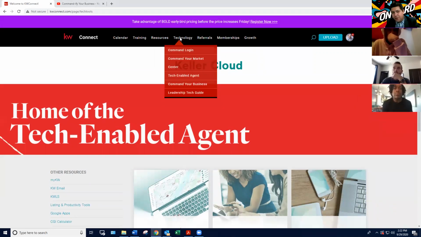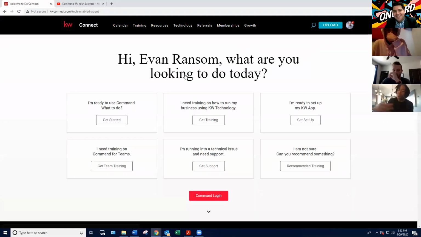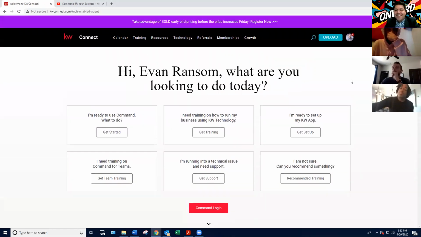Hover one more time over the word technology, and you're going to see a couple of options here. The one option that's going to be your best resource is called Tech-Enabled Agent. Tech-Enabled Agent. Add that to your favorites bar. So when this page pops up, hit the little star, have that as part of your favorites.